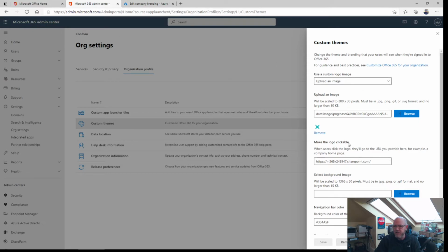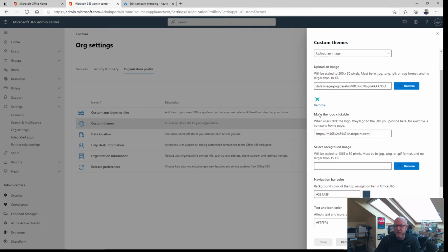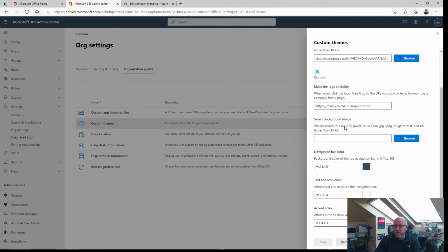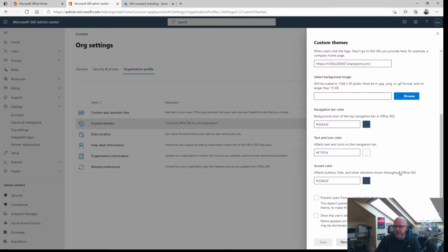And here's the image they've got in there, and they've got just a little star thing in here. And they can make the logo clickable and choose where you want it to go to. In this case, it's going to the default SharePoint site, so tenantname.sharepoint.com. So that's a nice little add there to take you to a company portal. The coloring that you want to have.